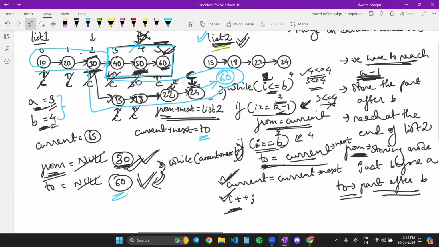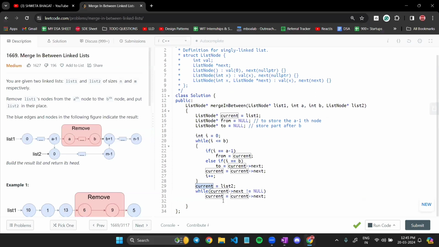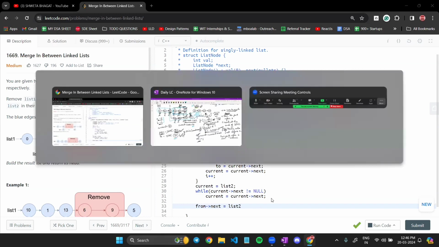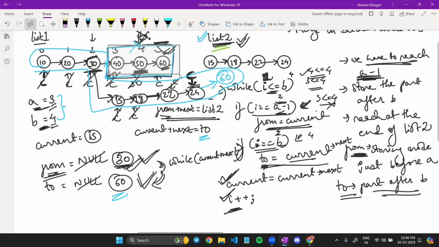Now, what we want to do? Now, we simply want to set the next of this from as list 2. So we want to set from's next as list 2. So what have we done? We have successfully deleted this entire part.